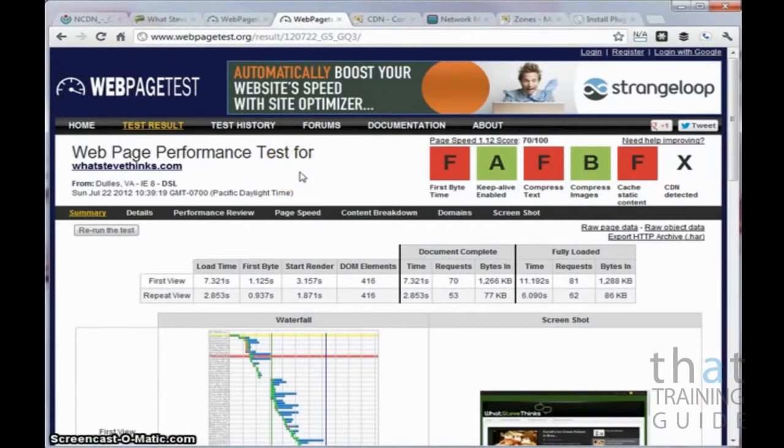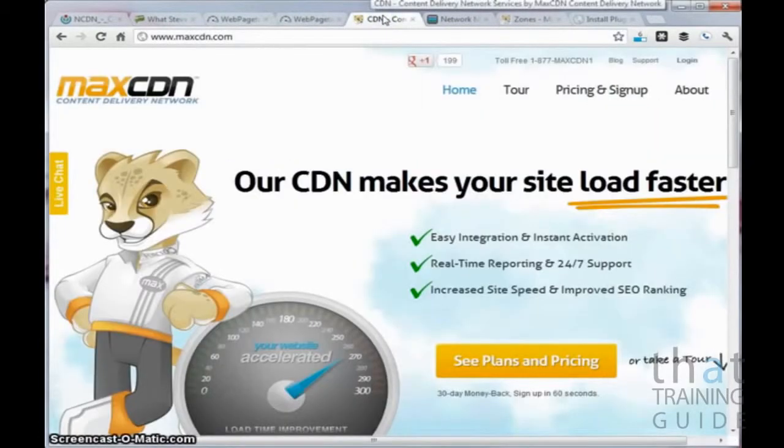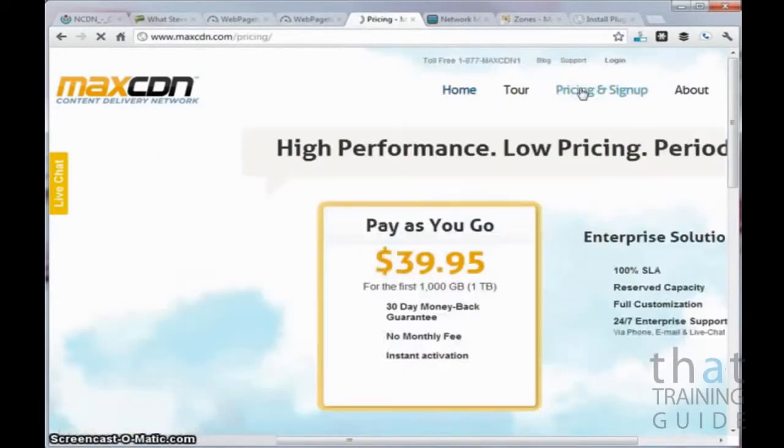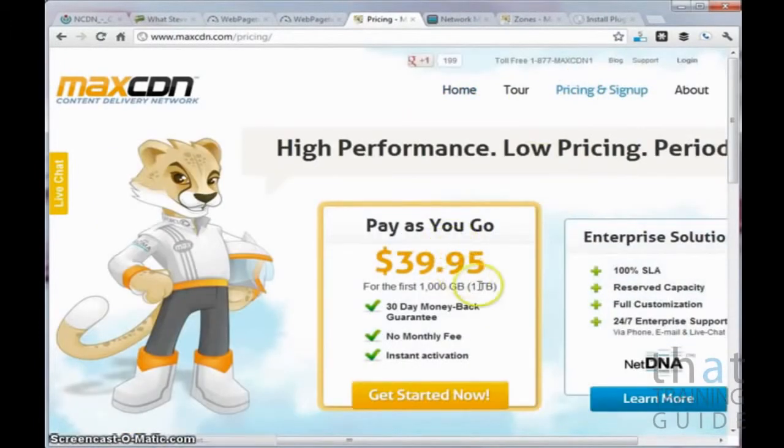Now the content distribution network we're going to work with today is called MaxCDN. MaxCDN is one of many CDNs available. I like them because they're very inexpensive. You basically get 1 terabyte of data transfer for $39.95. There's no monthly fee, and the 1 terabyte is usable anytime within a 12-month period.